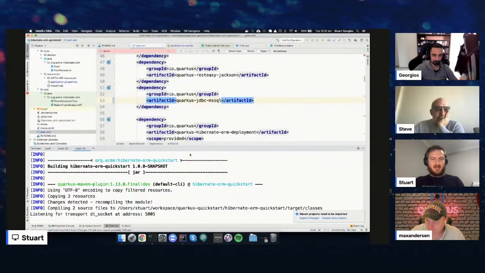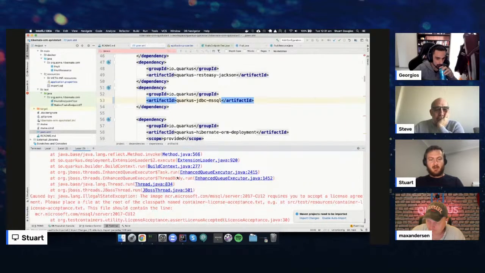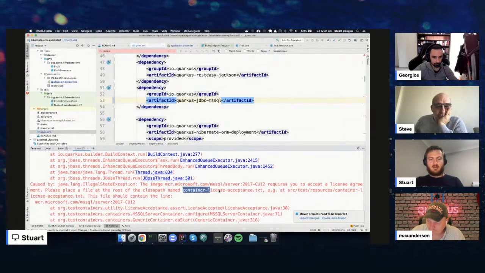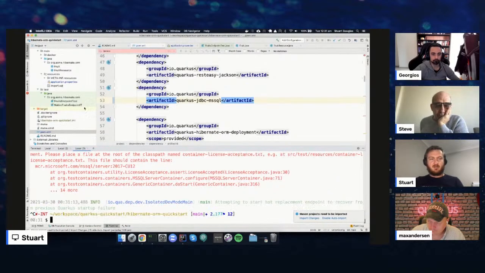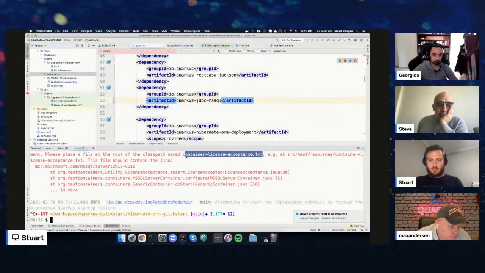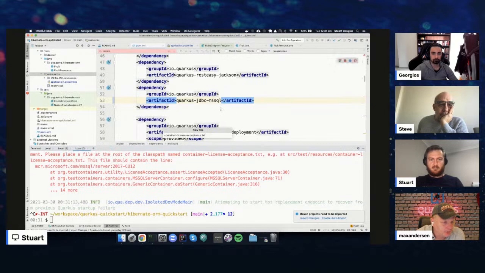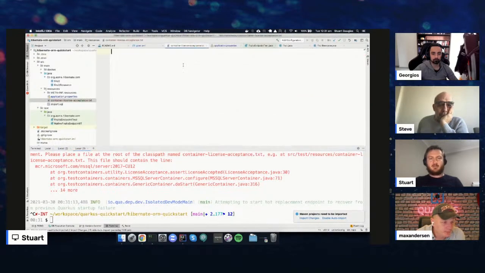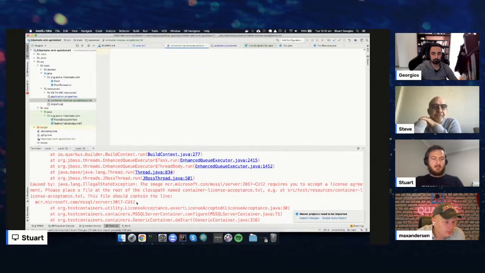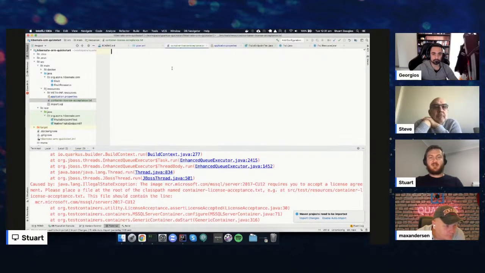So basically, if you run with a proprietary database, there's a special file you need to create, which is this container-license-acceptance.txt. So under my resources, actually copy that. Yeah, and this is the same approach if you use Testcontainers. It's actually using Testcontainers under the hood. It's just sort of an implementation detail of Testcontainers.